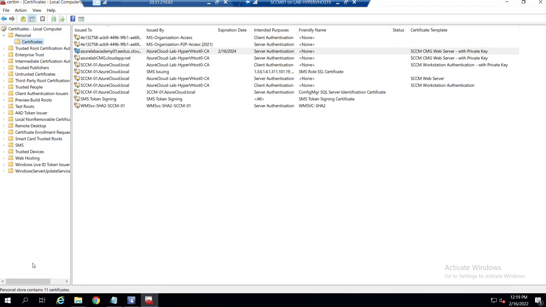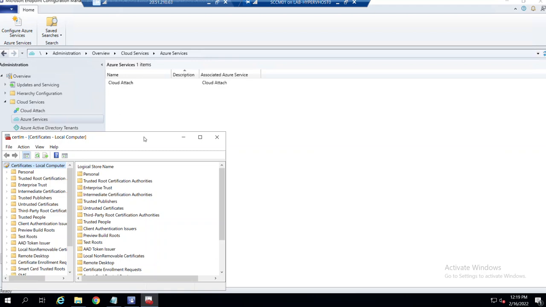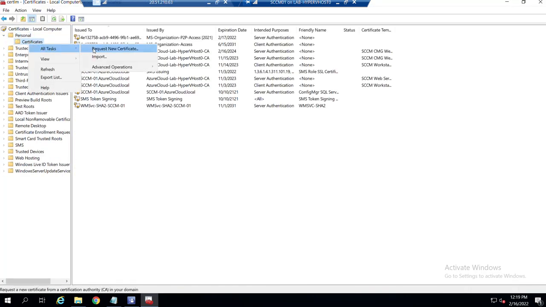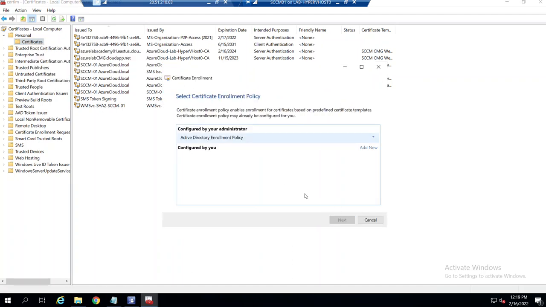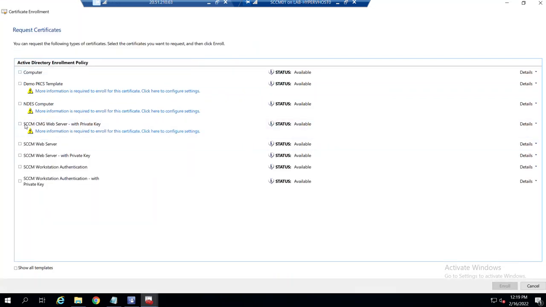You go to certlm.msc, which is also known as the computer certificate store, and personal certificates, all tasks, request new certificate, hit next, next, and find the template you just created. So this is the one, SCCM CMG web server with private key. Don't hit enroll or nothing, it wouldn't let you do it. Click on more information is required because this is a supply in request template.